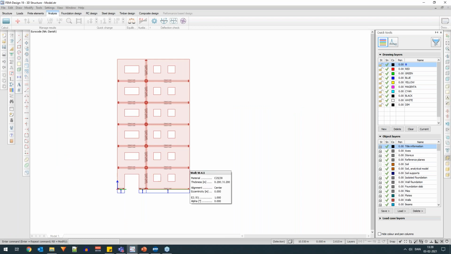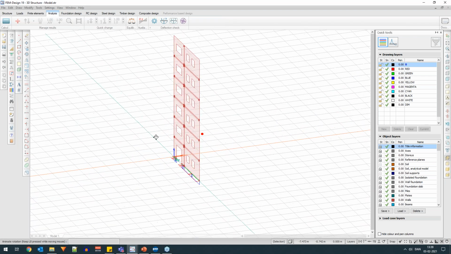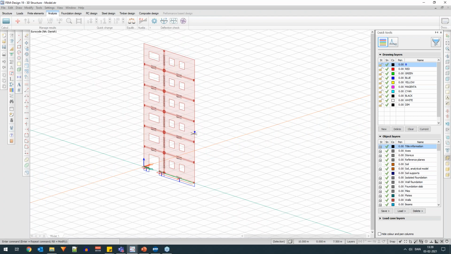So let's have a look at a model like this. This is a 6-story building. This is actually just a 2D wall. And Prefab Print works both for 2D and 3D.